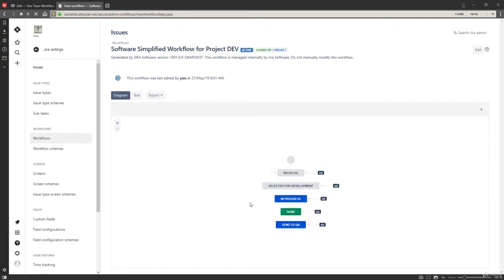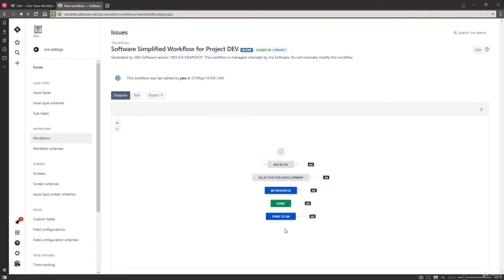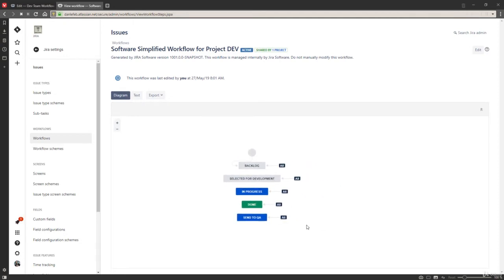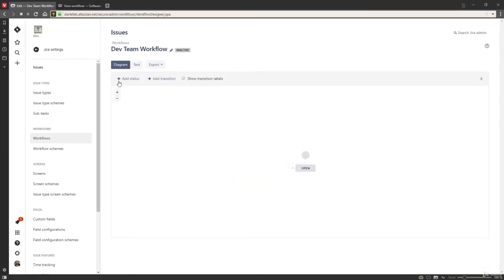So I'm going to view the existing ones. So these are the existing statuses that we're using. And basically I'm going to add all of these back in except for send to QA. Okay, so let's come in and add in our backlog. So you can see this status already exists. We're not creating a new status. We're just adding in one that exists.